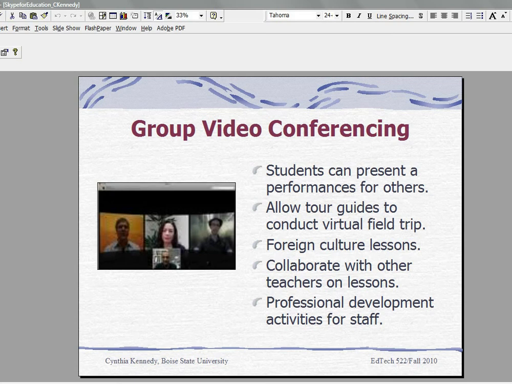You can have foreign culture lessons. You can actually go into the home of someone in Germany, someone in Scotland, someone in Africa, and have those individuals talk about their culture. Students can see the way they live, the things they do as they work day to day, and see how those cultures differ from the United States.